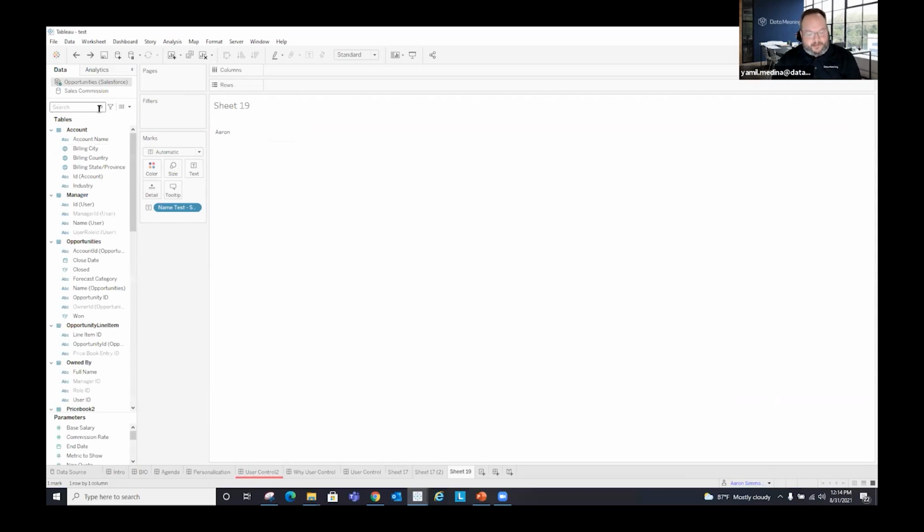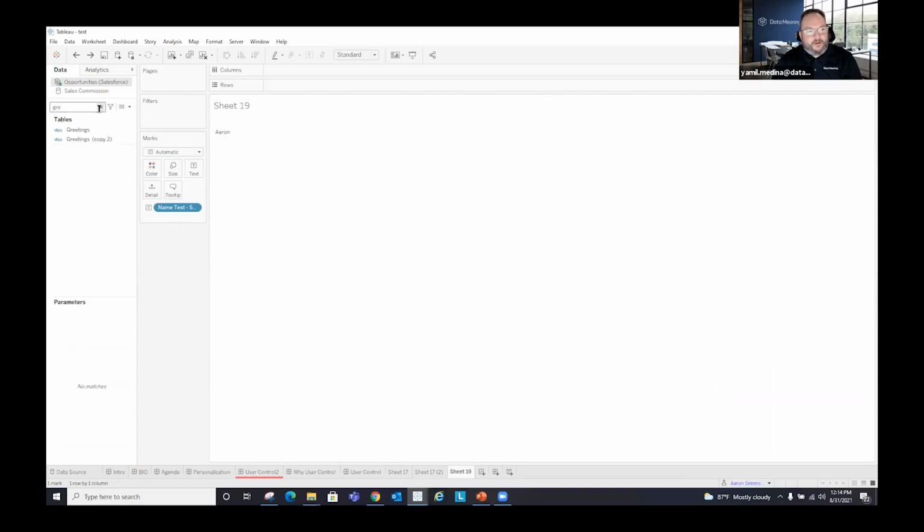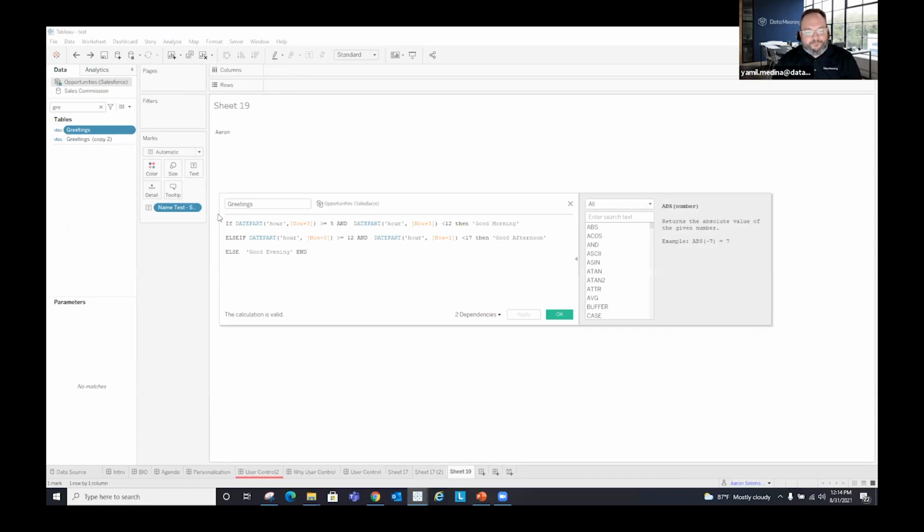So now I'm going to add something else. I'm going to add a message. I want my Tableau message in my dashboards to be, for example, good afternoon, good night, depends on the time of the day. So this is something that you can do with a calculation like this. And what is going to happen in some instances is that, depending on where your Tableau server is located, you may have to adjust the time.